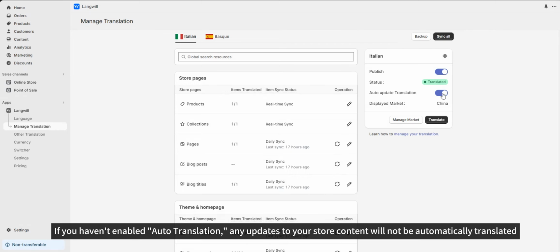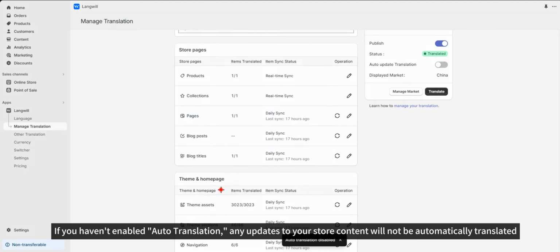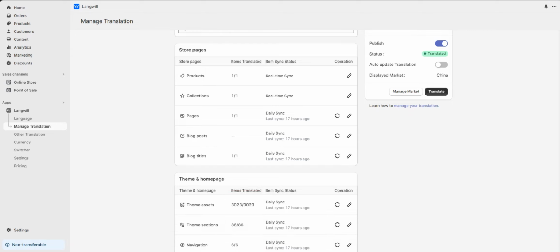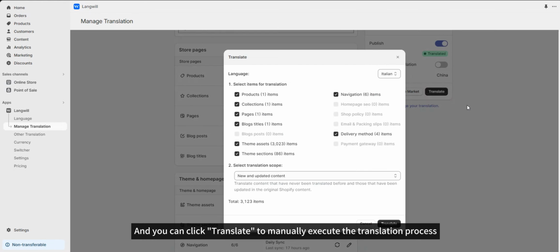If you haven't enabled auto translation, any updates to your store content will not be automatically translated. You can check the number of items translated to confirm if everything has been translated. And you can click Translate to manually execute the translation process.